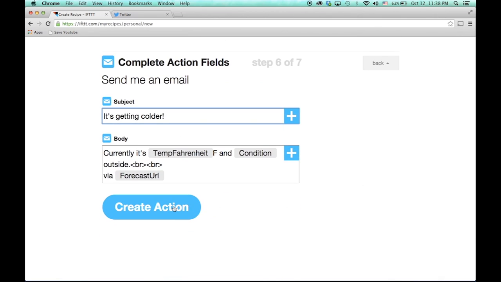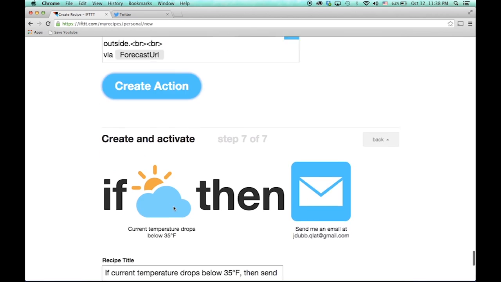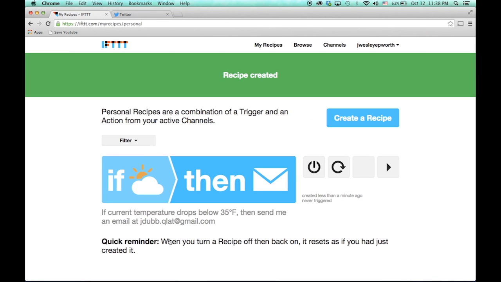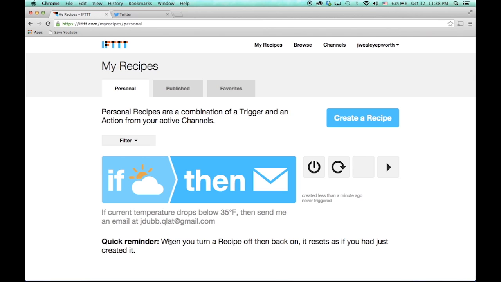All of this default looks good. And we're going to click Create Recipe. Now, every time it's going to drop below 35 degrees, we'll get an email, and it will remind us to go and turn off the water at the church.